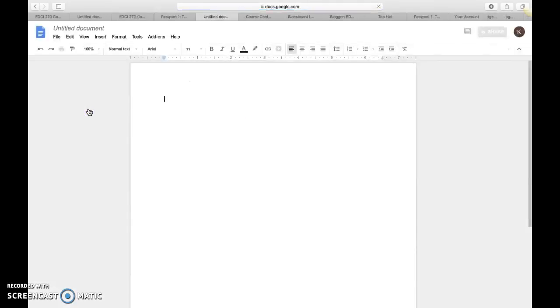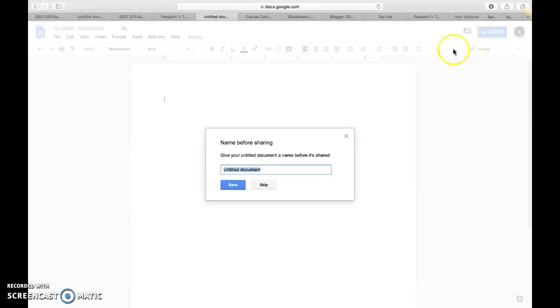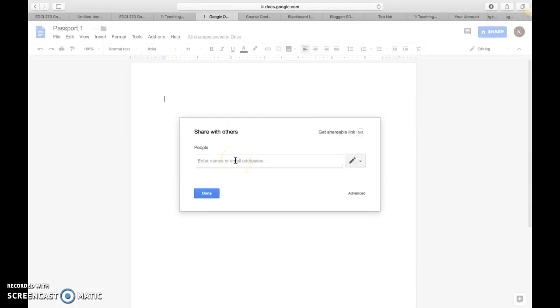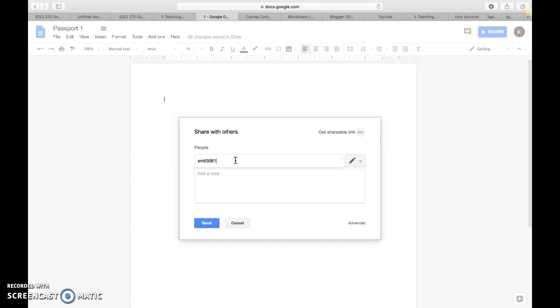So, say I open up the Google Doc, I have my title page, and I type a text. So if I would like somebody to maybe edit that text or share it, I can come over here and click on share, and I type in the title for my document. So let's say passport 1. I will save that title, and then I can enter a name or email address that I have. So I'm just going to share this one with my Purdue email.